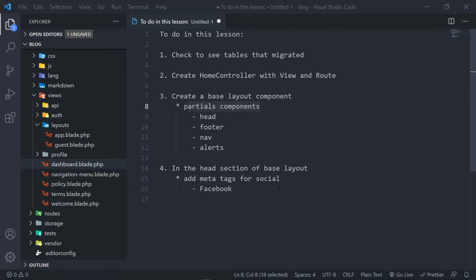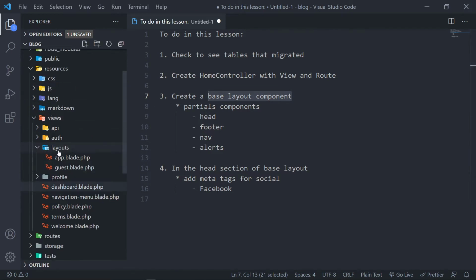And in this lesson, we're just going to do a couple of things. We're going to check if our tables are migrated. We're going to create a home controller with a view and a route. I'll show you all these kinds of things. Then we're going to create a base layout component. Okay, now let me show you.